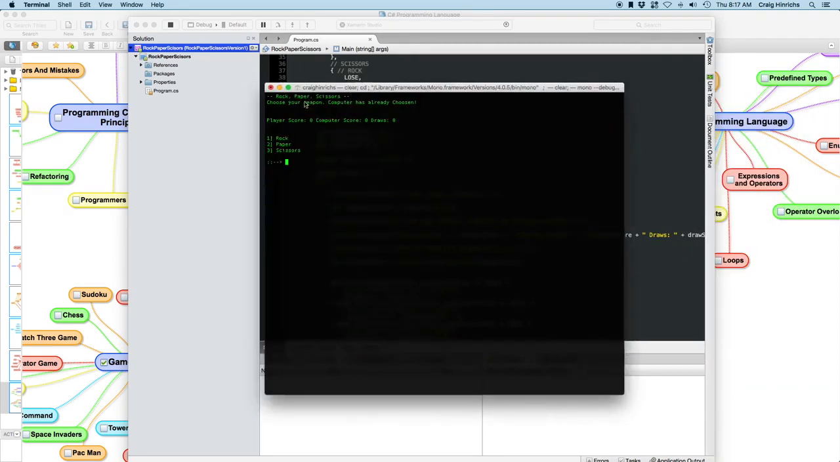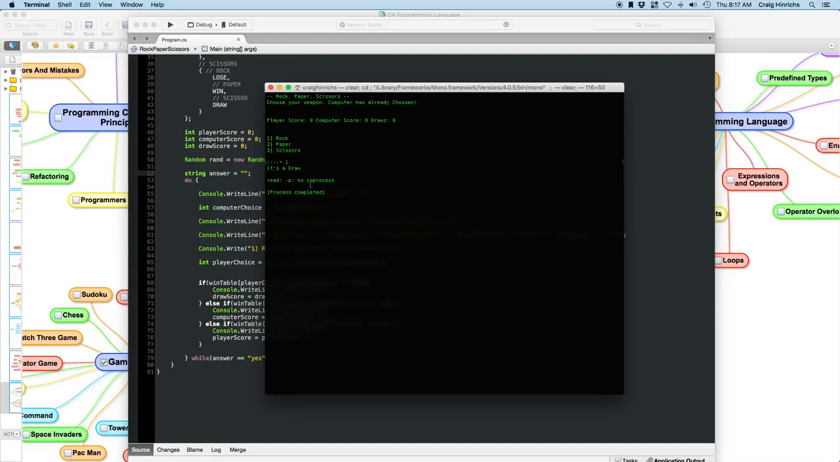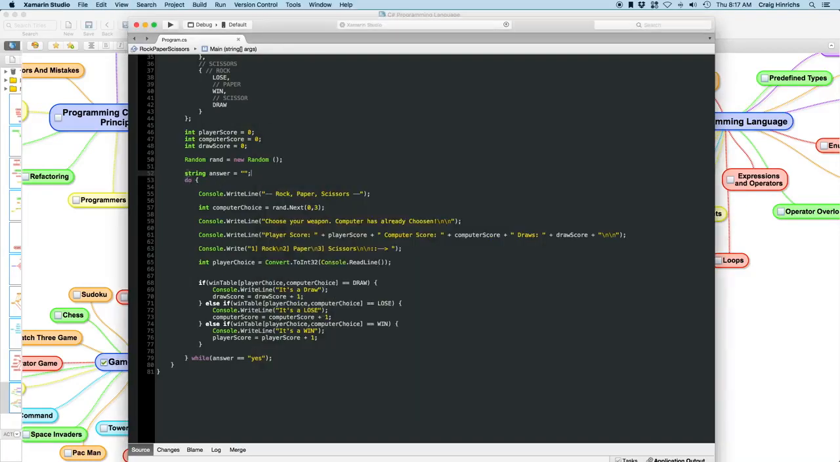Okay, here we go. Rock, paper, scissors. Choose your weapon. Computer has already chosen. Player score 0, 0, 0. All right, I'm going to choose a rock. It's a draw. And then we can see that it just ended. That's because we set up this answer stuff, but we're not asking them to answer. So let's do that now.